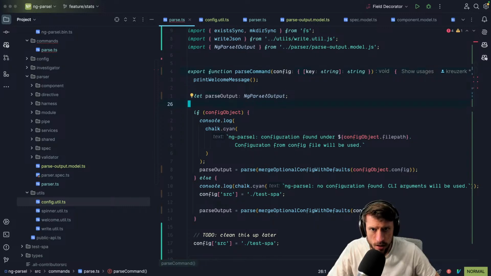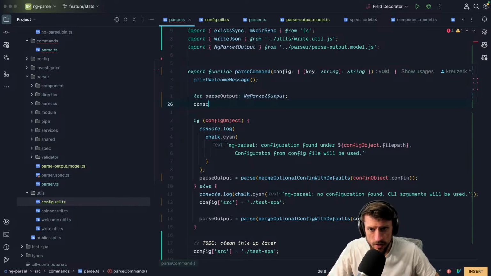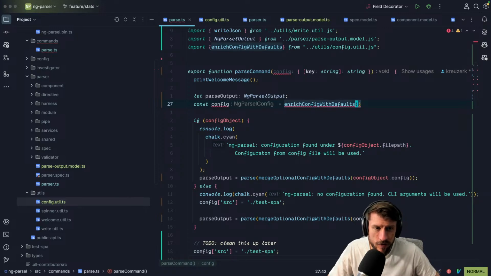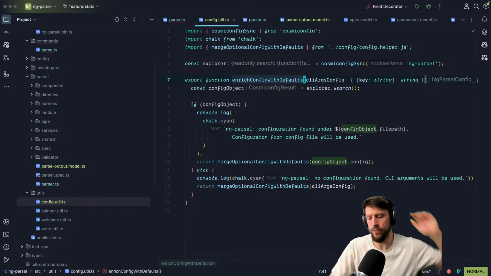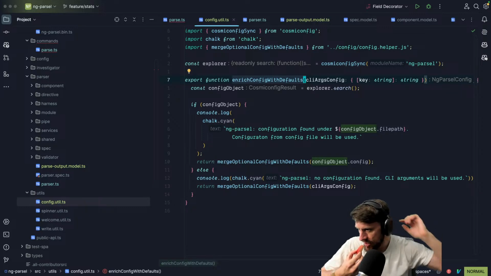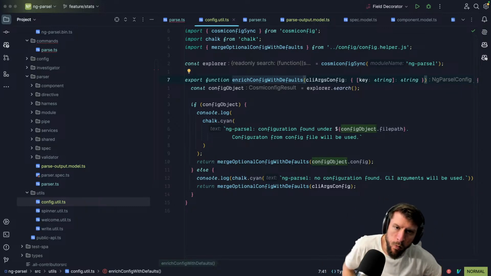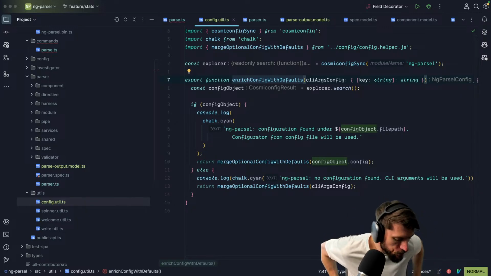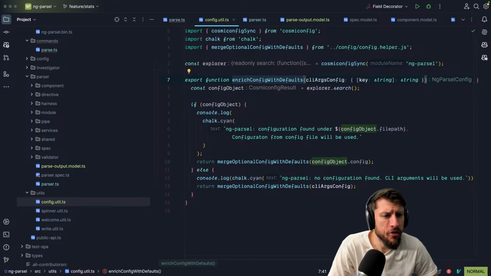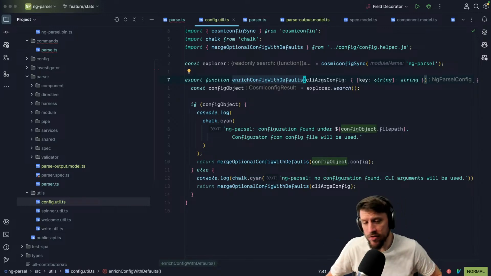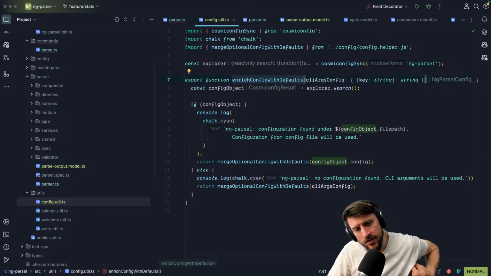So we come back and we say const config equals enrich config with defaults, but that's actually not the true name because it's kind of misleading. Because this function does more. It doesn't only enrich with defaults. It also checks for config.